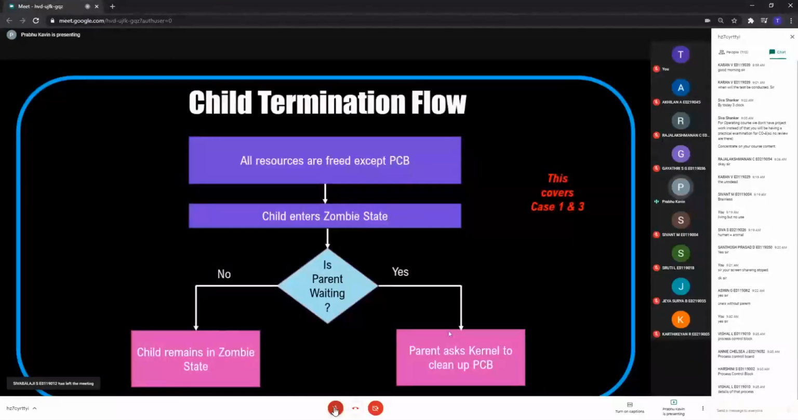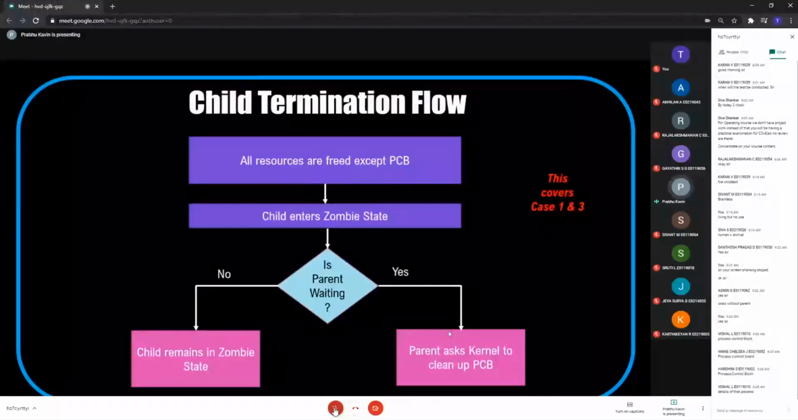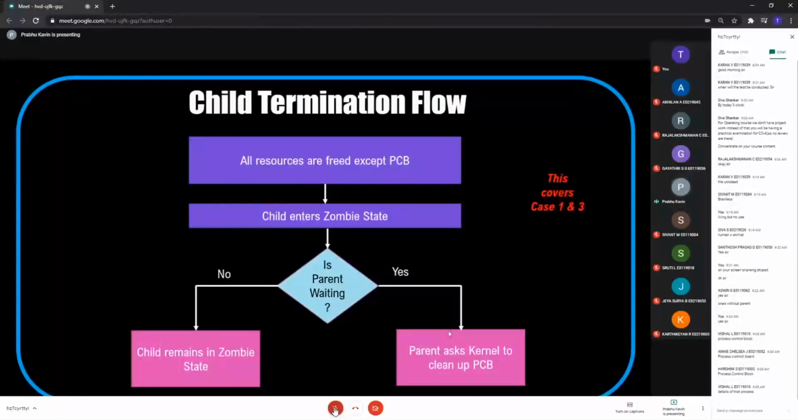So if the parent is waiting and the child is terminated and coming to the parent, the parent will request the kernel to clean the PCB and the zombie effect will be cleared. If the parent is not there, the child will remain in the zombie state till the end of the process. If there is no one else to take care of the child, it will go the wrong way. Likewise, the zombie state is there; till the final stage it will be in the zombie state itself. In this, we have covered case 1 and case 3.